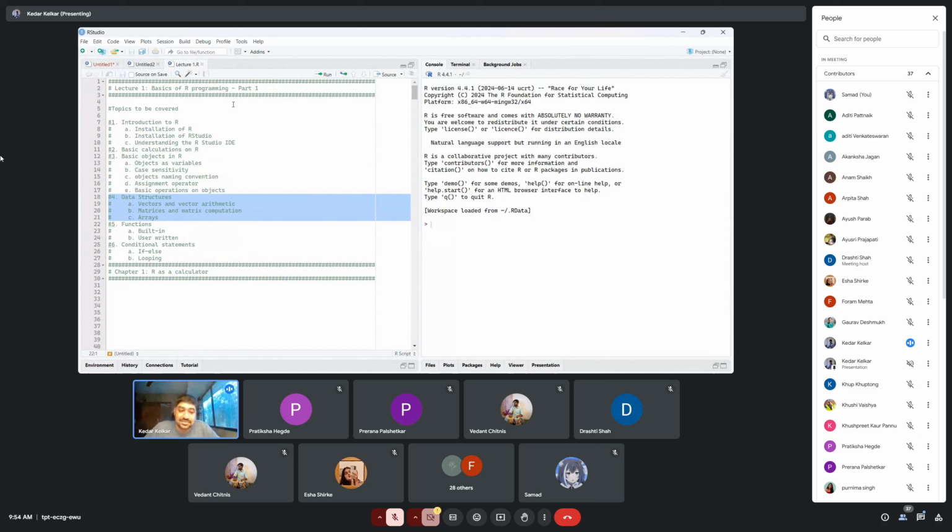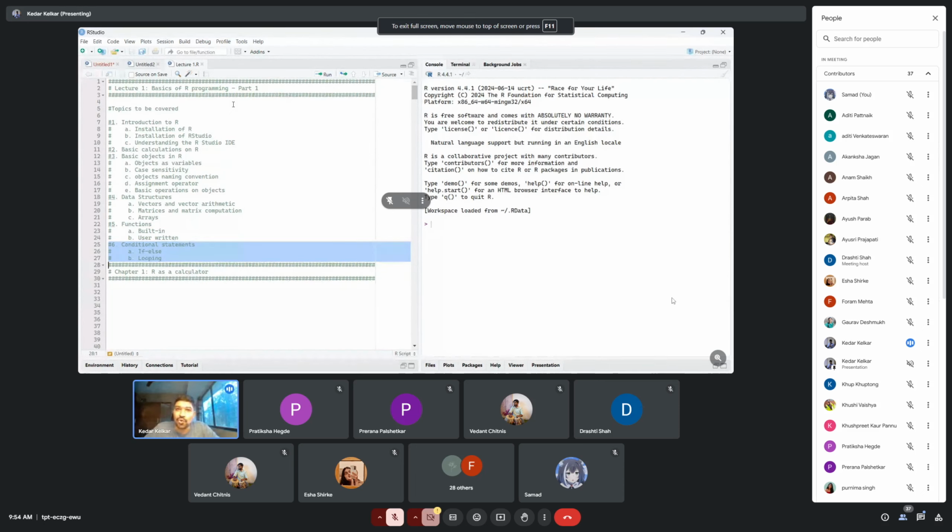Fourth is the data structures. We are going to look at only 3. There are 5, but we are going to keep one fun data structure for the next lecture. It's called a data frame, which we are going to use quite a lot. But the basic parts of it, which are the vector, matrix, and arrays, we are going to do today. Fifth is the functions. There are some built-in functions, and there are functions that we can write, so we are going to try to write these functions today. And the last is conditional statements. We are going to do if-else, loops, etc. So let's see how much we can cover today.